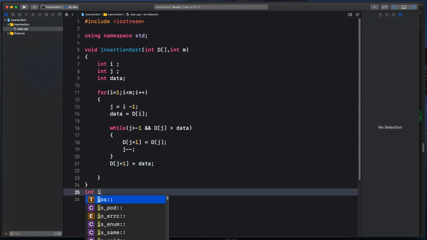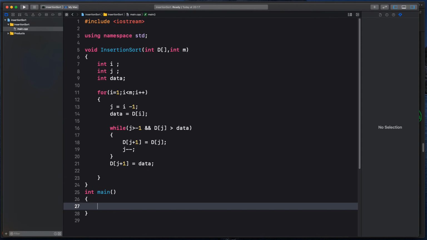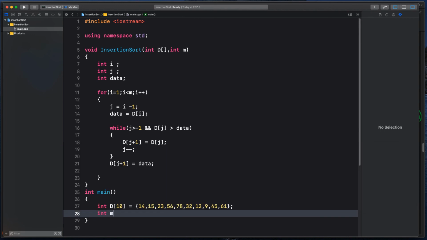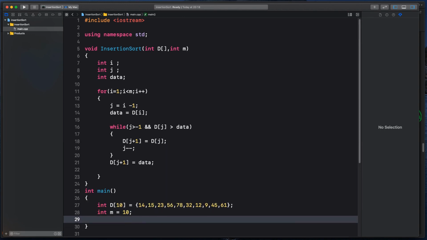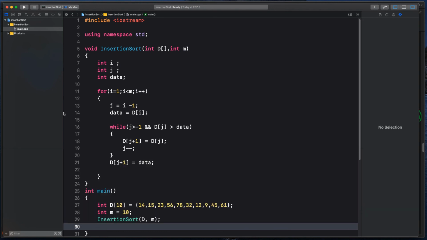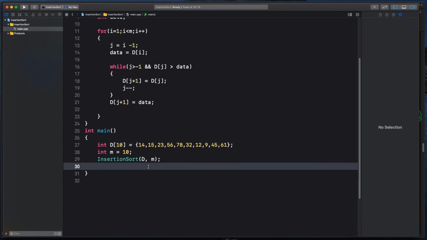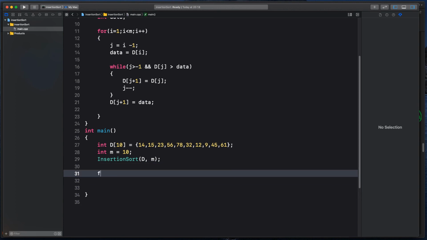Now we can implement our main function. Inside the main function, I will create an array of size 10, and the values will be, and the length will be 10, and we can call the InsertionSort algorithm. After we applied the InsertionSort to our array, we can print the values by using a for loop.